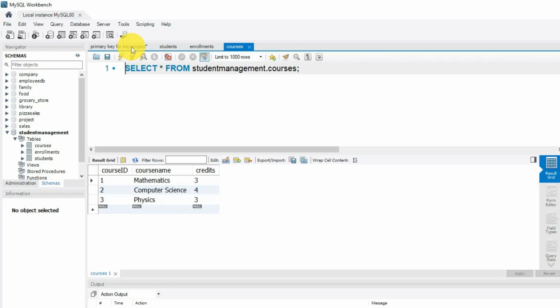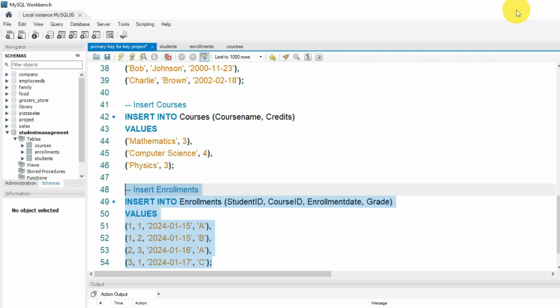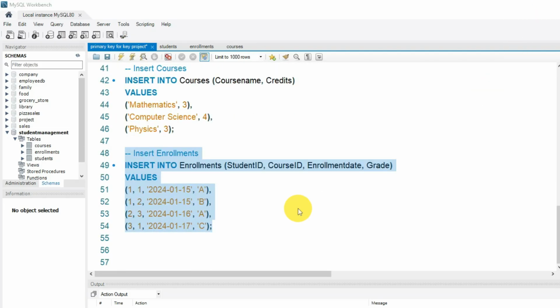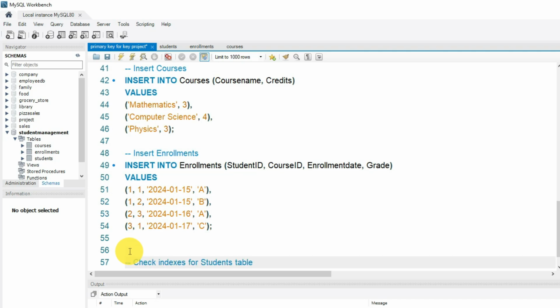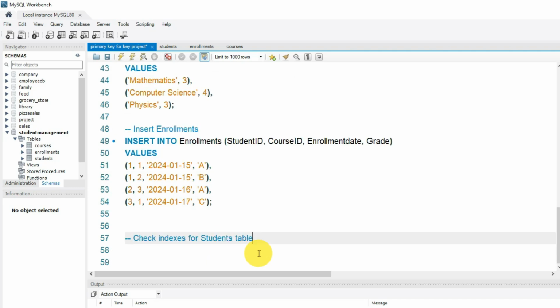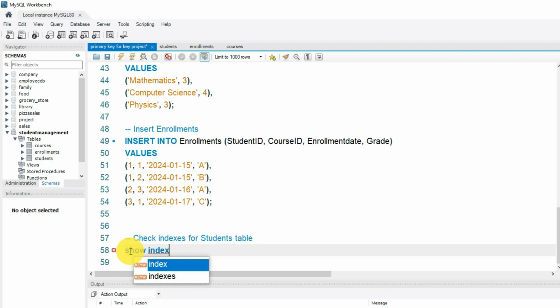Right. Now, next step is to verify all our queries. So first one is to check the indexes. You remember primary key has the tendency to create the index on its own. Correct? So we will check the indexes for the students table. For that we will write show index from students and run it.